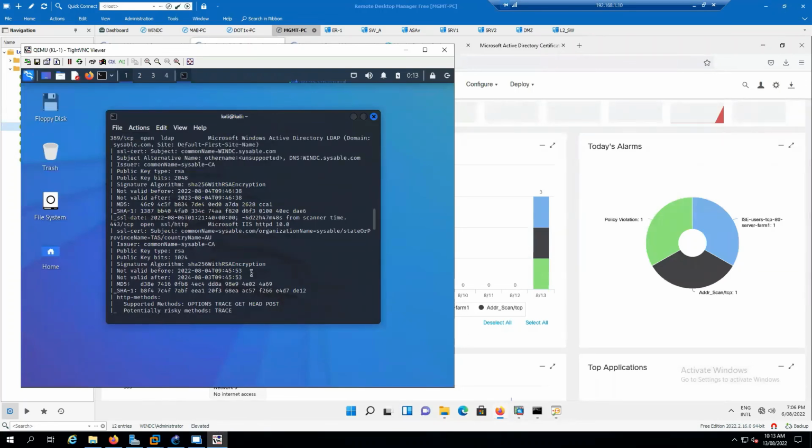But I don't think it has used the UDP connection. I think it had only used the TCP connection, so that's why we are able to see TCP. But we will look at that later. Okay, you see that it also detected my domain name, that is syslable.com. Oh my God.